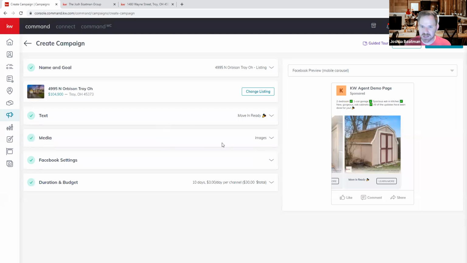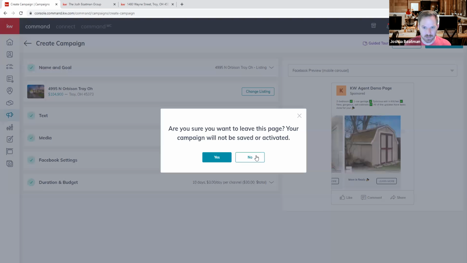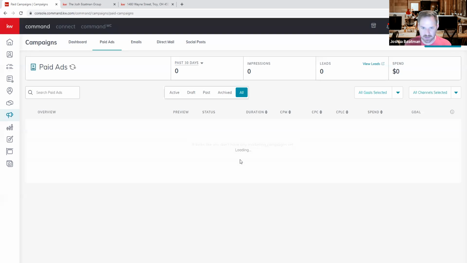So we've got about 15 minutes in the class. I'm going to walk through social posts next. But before we do that, any questions about setting up campaigns? It's a really easy step-by-step process. They've done an amazing job building this. Awesome. Well, all right, so let's jump back. I'm not going to save this.